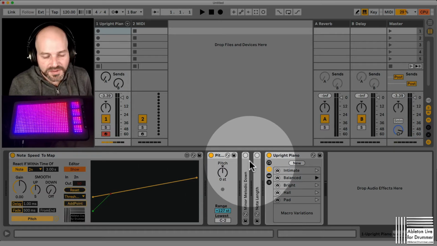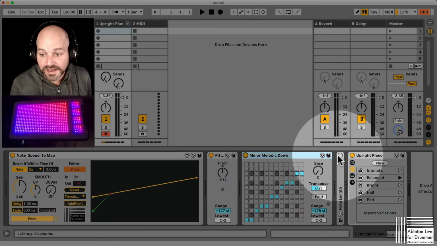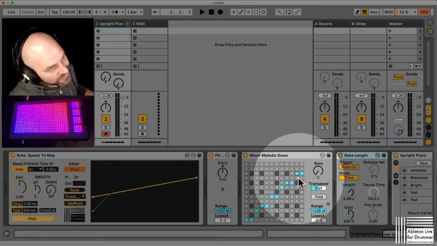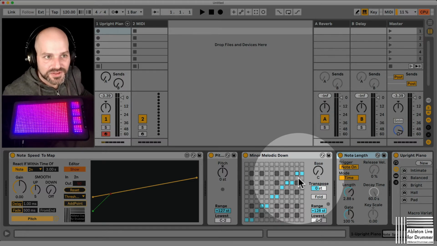Okay, so obviously this is not sounding that nice. Let us just put a scale device here and let's put a note length. And now we're getting quite some music here already.